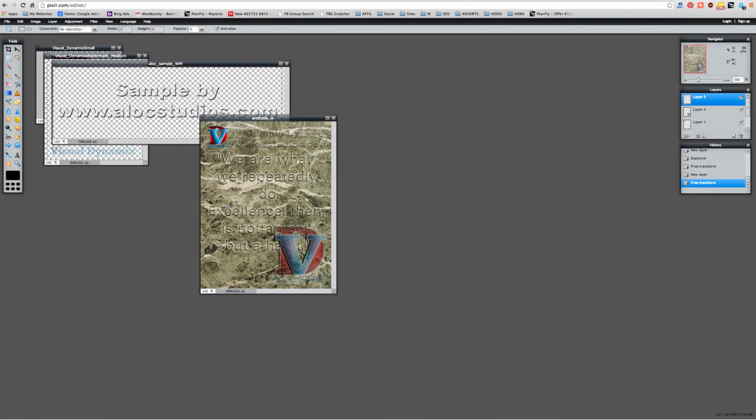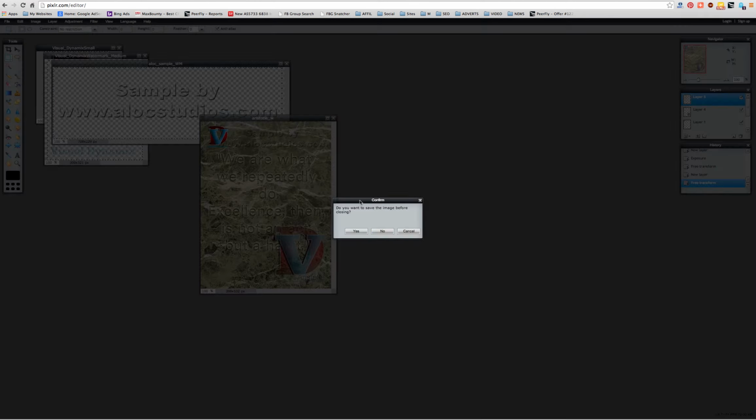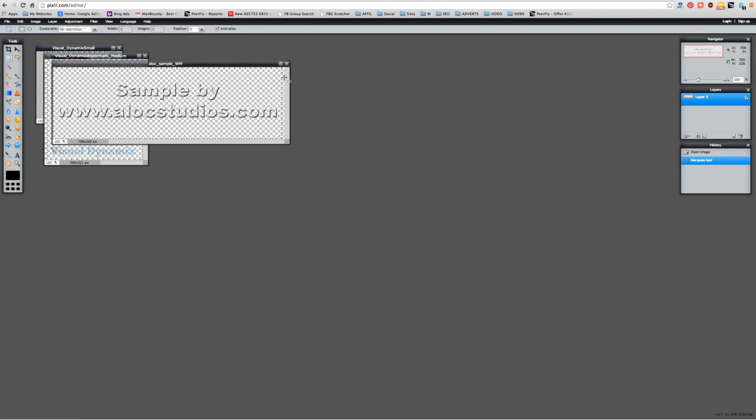Pixlr is a free editing software available online, and I've just shown you how to watermark an image. I'll just go through this demonstration once again very quickly so that you have an idea of how it goes.